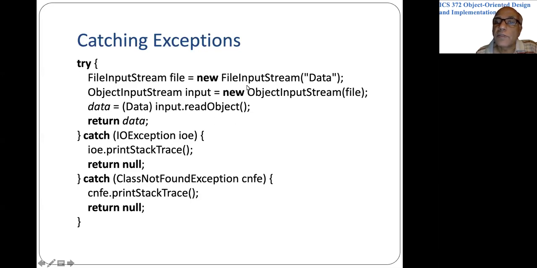So this code has a couple of problems. One is the IO exception here, and the casting exception here, which is that this object is not quite castable as this. So that is the other thing. This class is not found here. So there are a couple of issues.